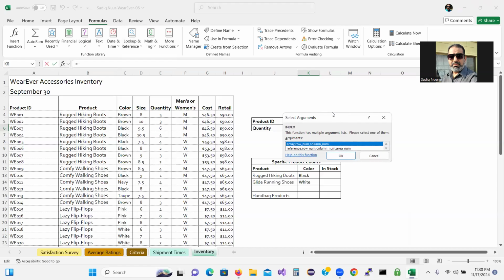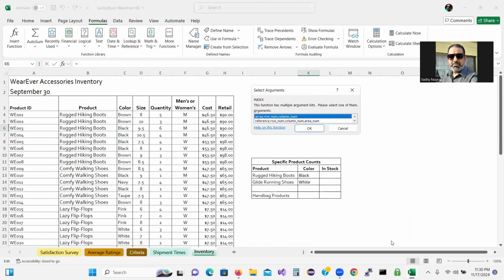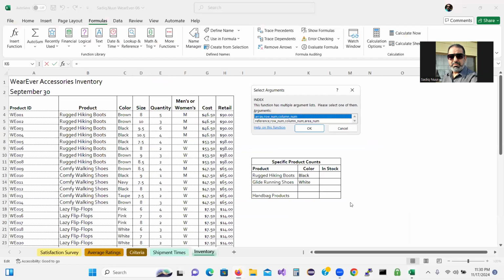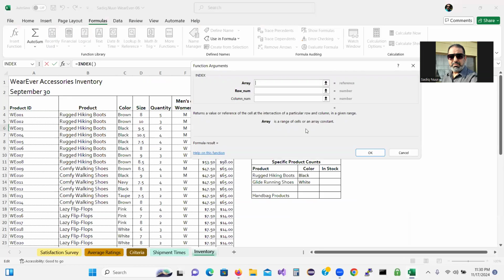Now, once you click the index, you have two options to choose from. So let's see what the instruction says to select. So we will choose this. We clicked it. Now, select the first argument list, array, row underscore number, column underscore num, and click OK. So let's check that. Is that the one? So it's array, row underscore number, and then comma column underscore num, and then click OK. So it's going to open the function arguments for the index.